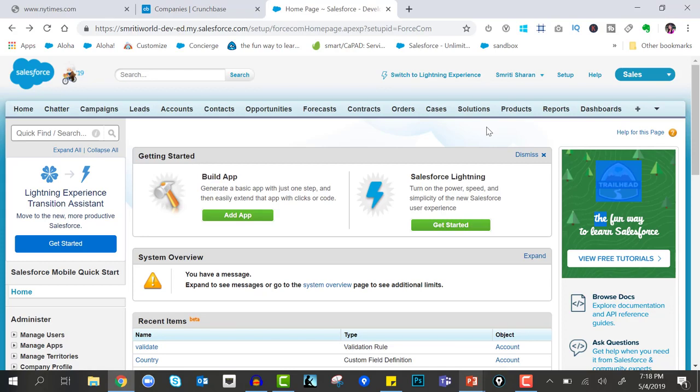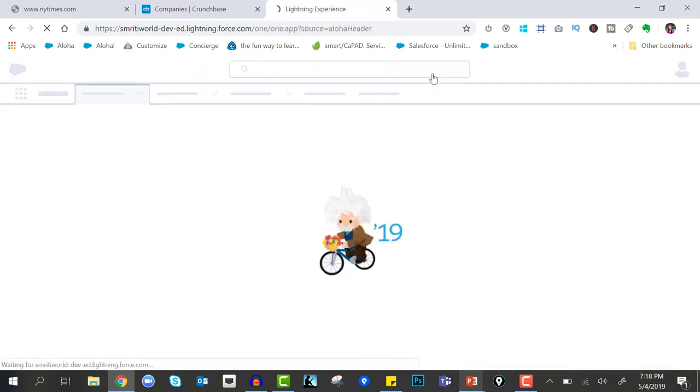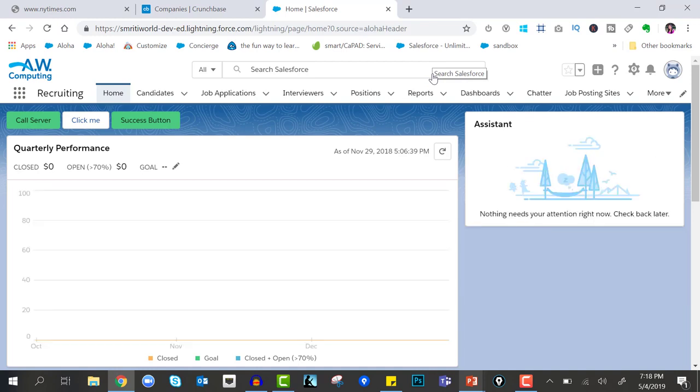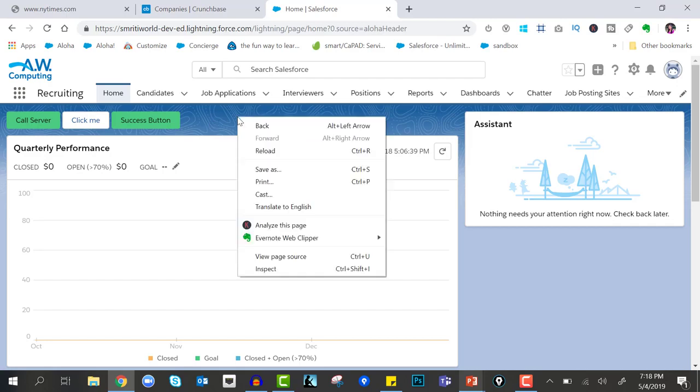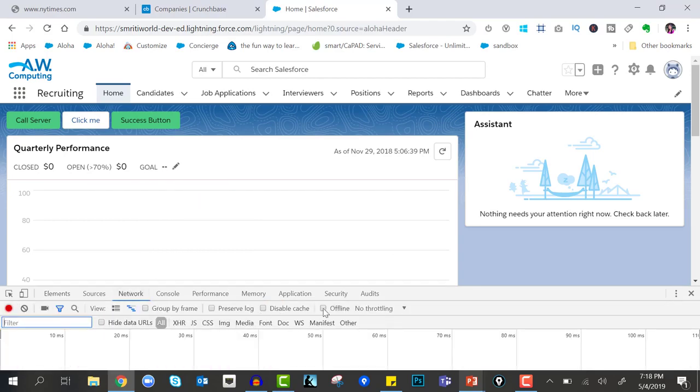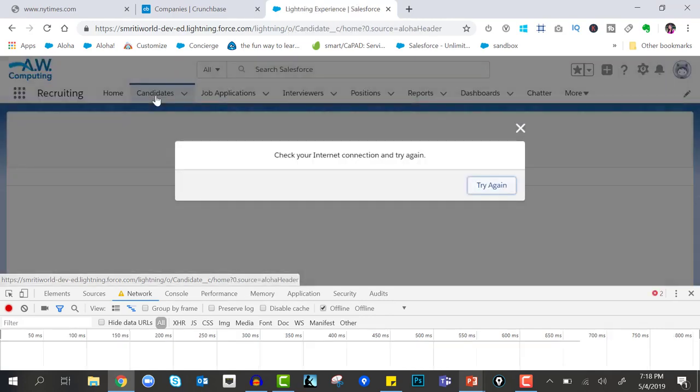Now I will be switching to the Lightning experience, and let's see what happens there. So I switch to the Lightning experience. And once I switch to Lightning experience, I will go to inspect. Again I will go to the network and go to offline mode, and then let's see candidates. Once I select it, I see a pop-up message saying check your internet connection and try again.